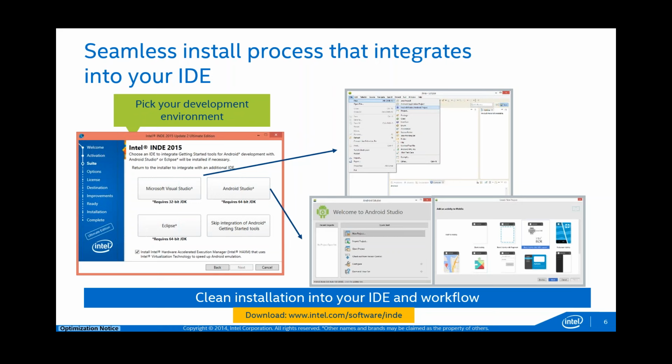With each of these integrations, there are some requirements. For example, for Visual Studio, you need to have the 32-bit JDK installed, or if it's Android Studio or Eclipse, you have to have a 64-bit JDK installed. Also, if you look at the screen below, we have a small checkbox asking your permission whether you want to enable HAXM, which we are going to discuss in a couple of slides, and which will basically be helpful in making your emulation faster.